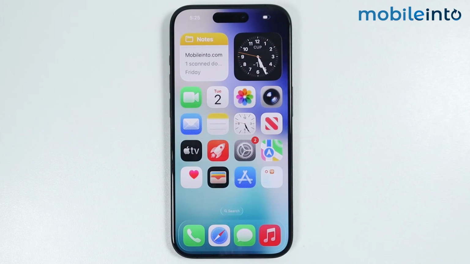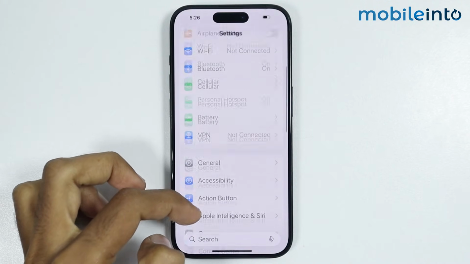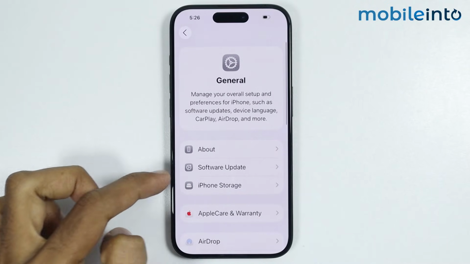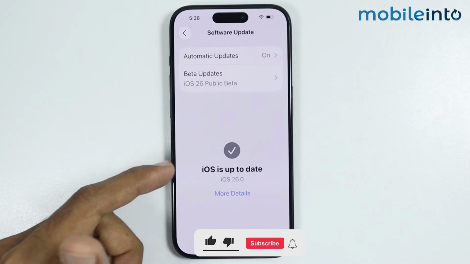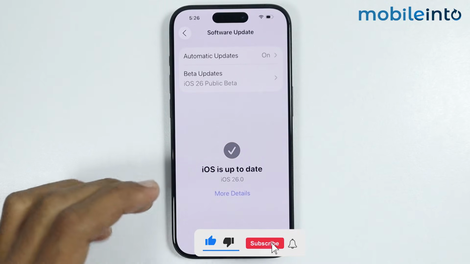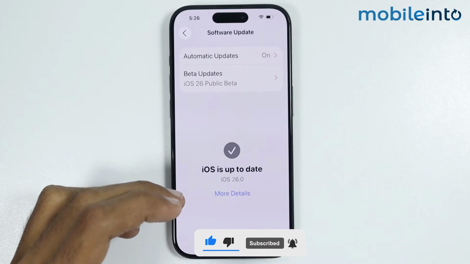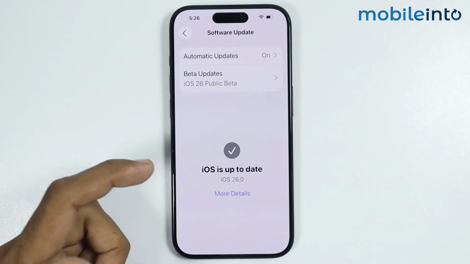Now, once you have done that, and if this also did not fix your issue, then this could be a software glitch. To fix this issue, just open Settings, then go to General. From here, tap on Software Update. Check if you have any software update available. If you have any software update available, just update the software of your iPhone.